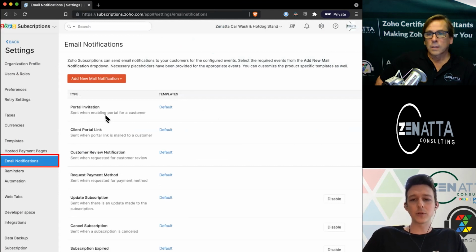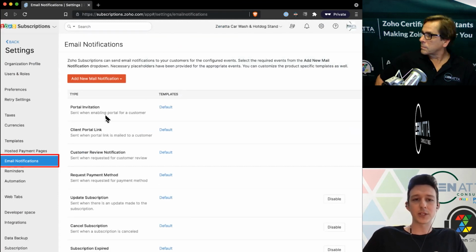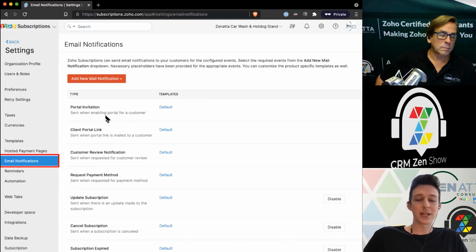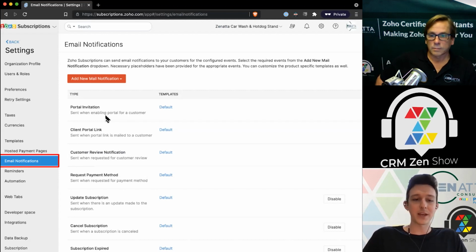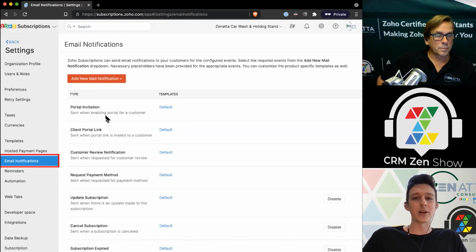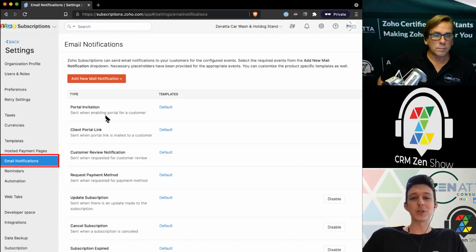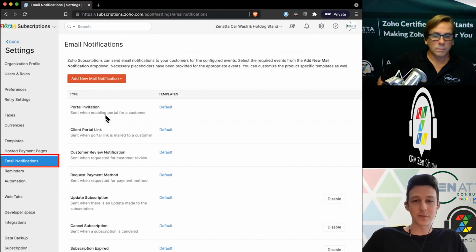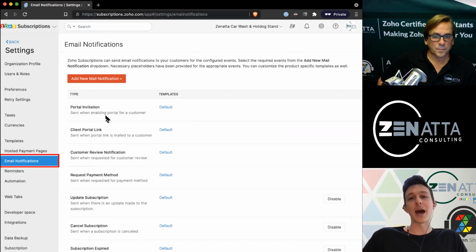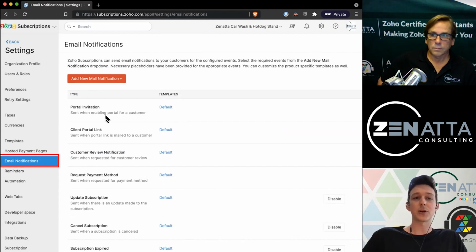Next, there's a whole set of email notifications that are going to be on by default. These are things like their portal information, requesting payment methods if things fail, notifications if subscriptions are updated, canceled, expired, and so on. This tab is also where you'll go to change any of those templates. So under the word default, I could actually pull that up and change the language that I have. I would recommend doing that if you're going to get started with subscriptions.